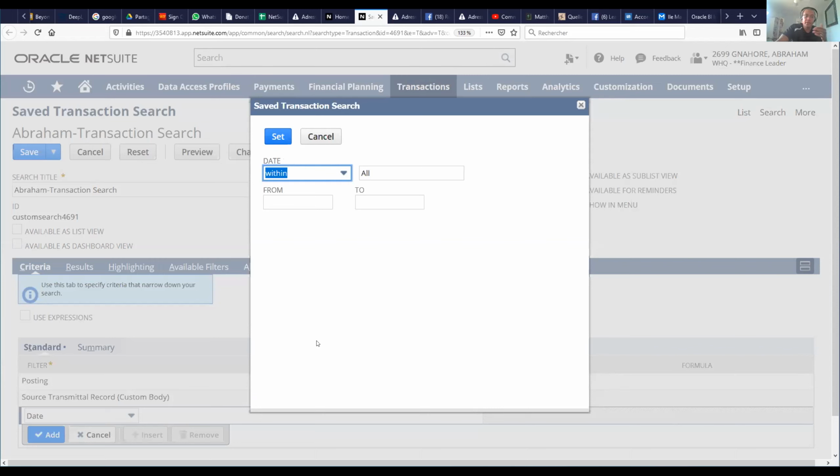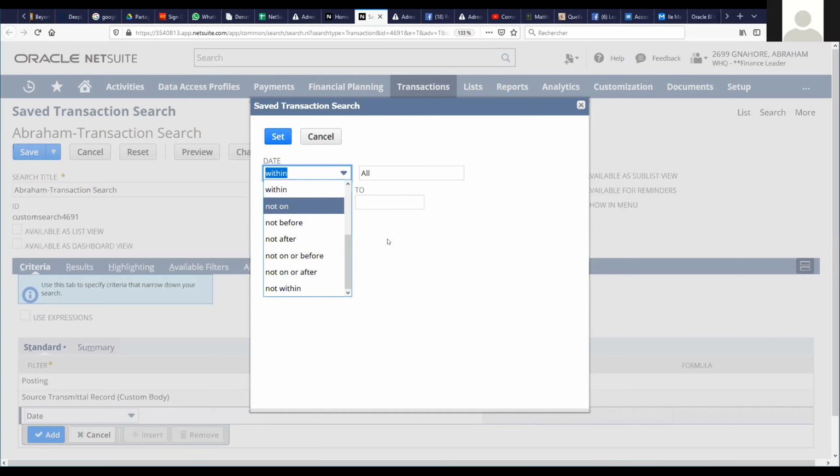Right. So you're in the right field. Yeah. And so within the date, you can either set an exact date. You can set on or before, or after, or within. So you mentioned earlier time frame, like within the past month, right? Yeah. So within, and I choose a date. Right.